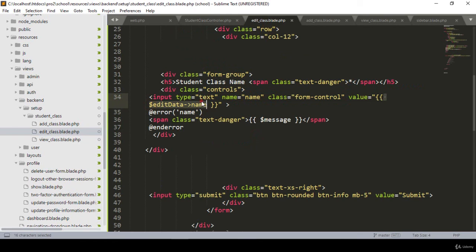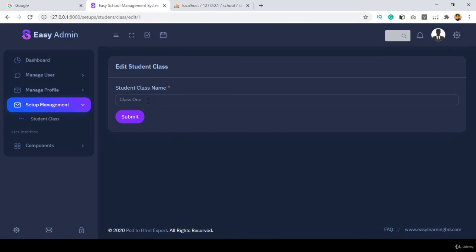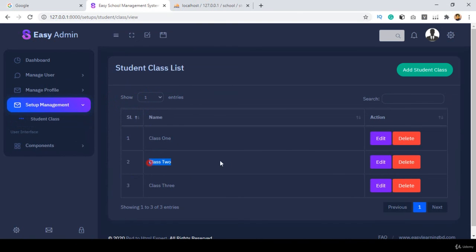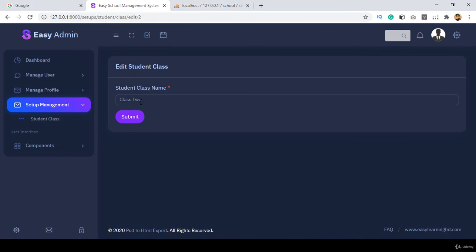With this edit data, I display our database field name. So for that reason you can see it's perfectly visible. Okay, so if you go to another one, that means class 2, click edit. Yeah, you can see our class 2 is perfectly loaded. So friend, that's all for our edit.